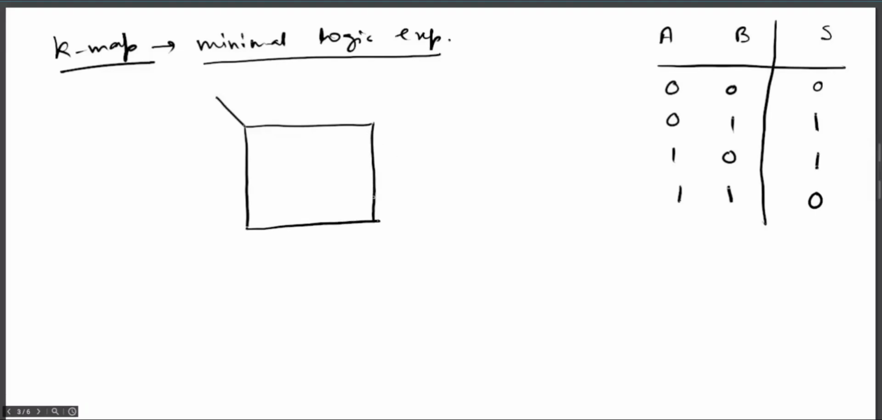On one side of the K-map, we will have the input A. On the other side, we will have the input B. And on both sides, we will have only 0, 1, 0, 1. So in which particular situations do we have output 1? For A0, B1, I have sum as 1. Also, for A1, B0, I have the sum as 1.